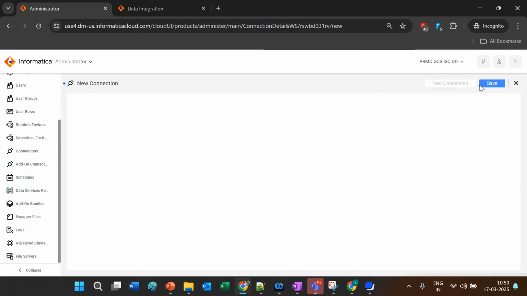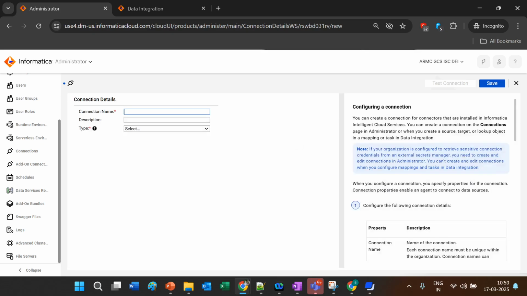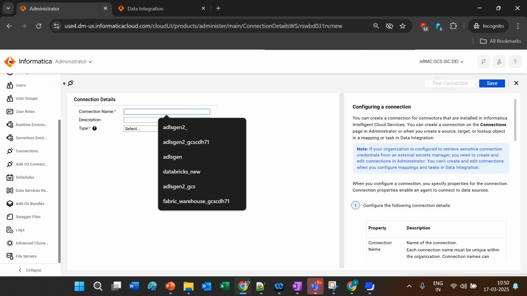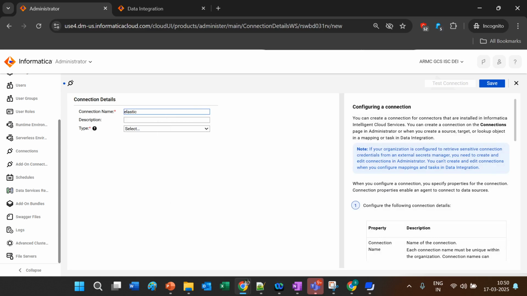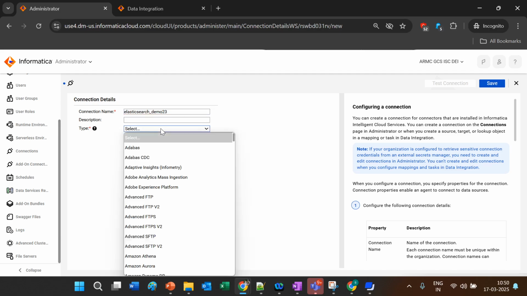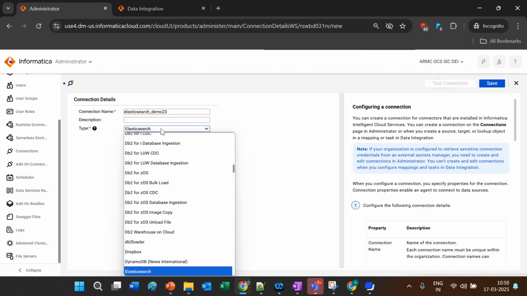Let me click on new connection, and I'll wait for this page to load. Once this page loads, we will specify the Elasticsearch connection attributes to create the connection, and then we will test it and verify that the connection test is successful. Now the page is available, and I will specify the name of my Elasticsearch connection, which is Elasticsearch demo 23. Now I will specify the type of connection, which is Elasticsearch.